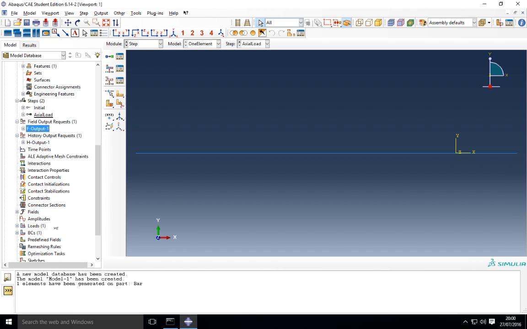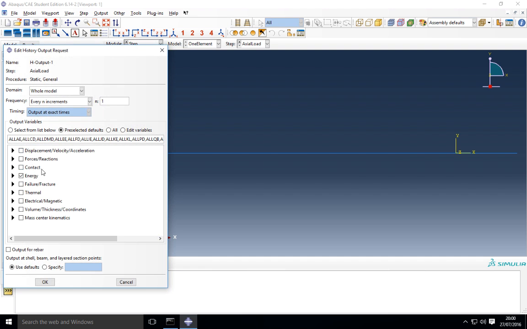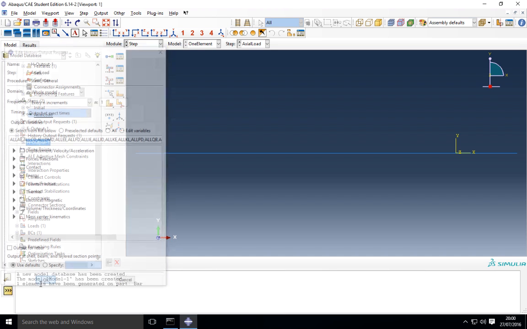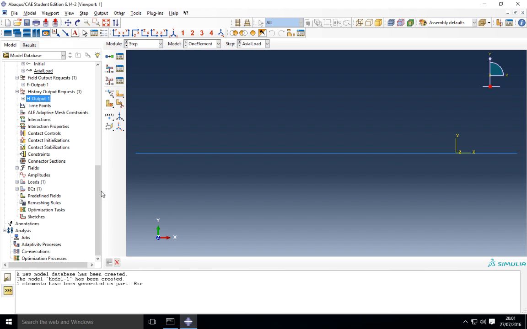And I say, okay. Within the history output, you don't have to choose much. You can also just say, I don't want to see anything. And that is not going to help you because it says you have to choose something. So let's just leave the energy on. It doesn't matter. We don't have to have a look at it if you don't want to.